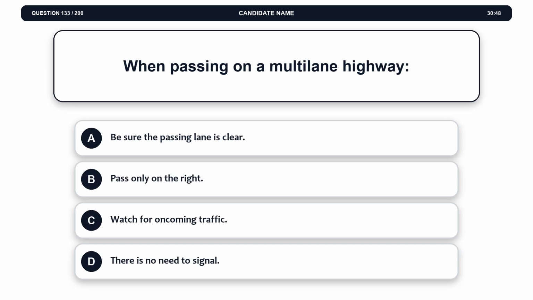Question 133. When passing on a multi-lane highway, option A, be sure the passing lane is clear. Option B, pass only on the right. Option C, watch for oncoming traffic. Option D, there is no need to signal.